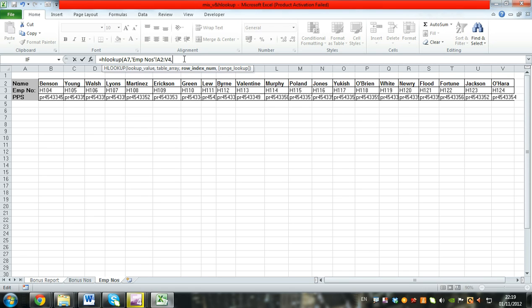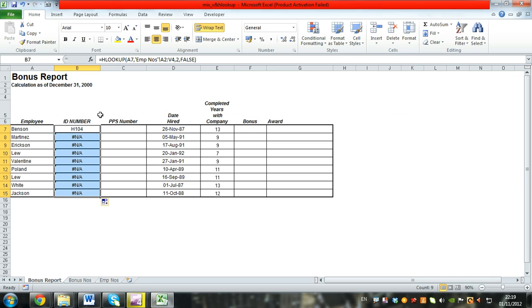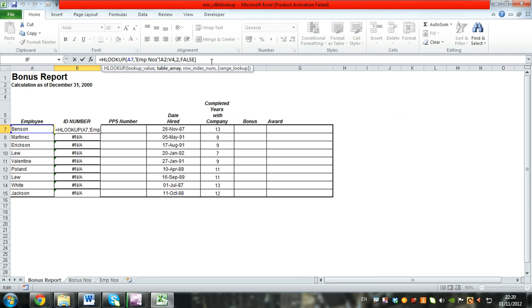So we'll type 2 here, comma. And do we want an approximate match or an exact match? We want an exact match, so we can double click here and then close our brackets. We get H104. And we have an error. Right, we probably need to make our value table absolute, because we see it's increasing A3, so we want to keep this A2 to V4 value absolute. So we will just apply F4.